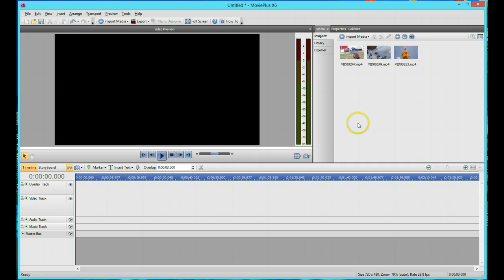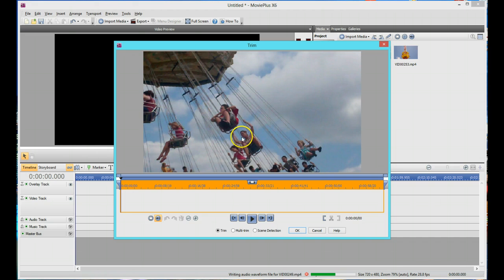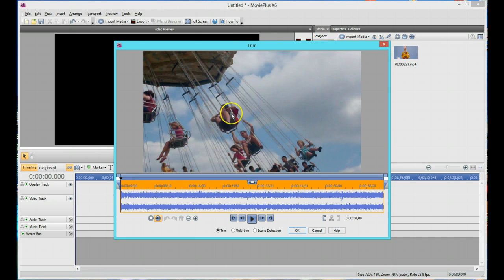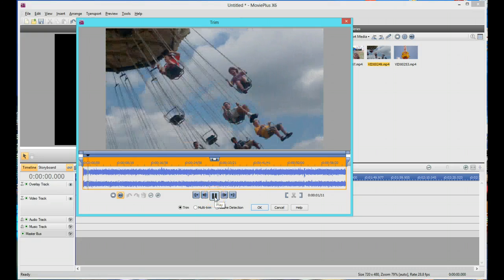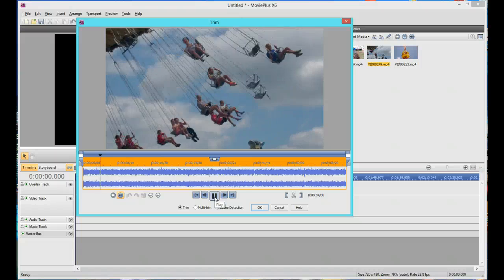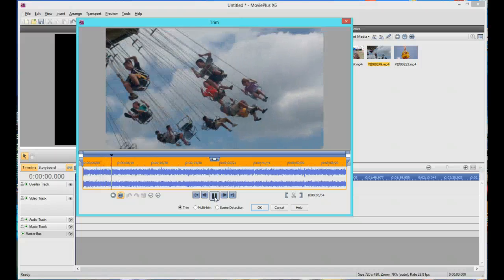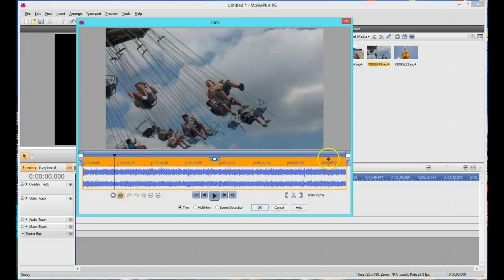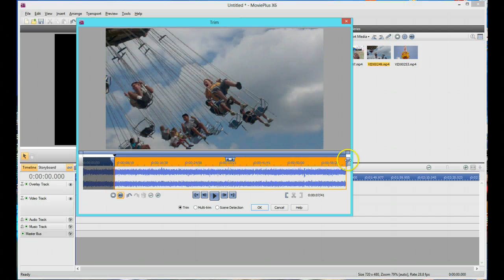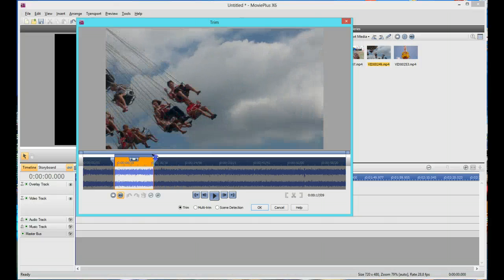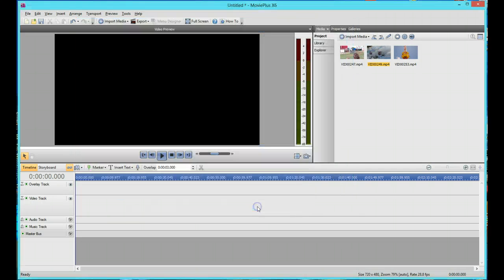Now, let's suppose I want to start with this one. If I double click it, it opens up a little video trim tool, and I can watch the whole thing. And I can quickly determine that watching a full minute of this would get rather boring. So I'm going to kind of arbitrarily choose to start there, arbitrarily choose to stop there, and say, okay.